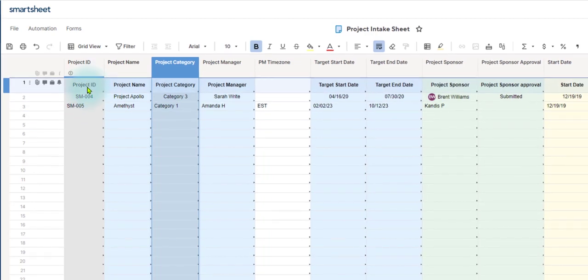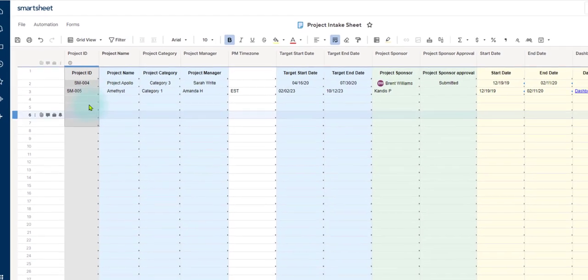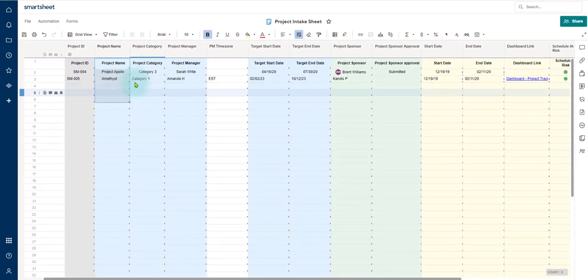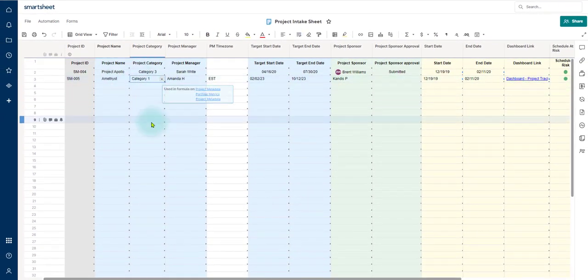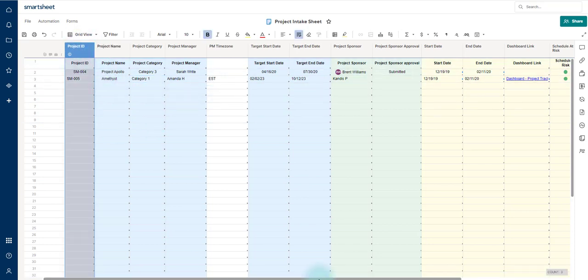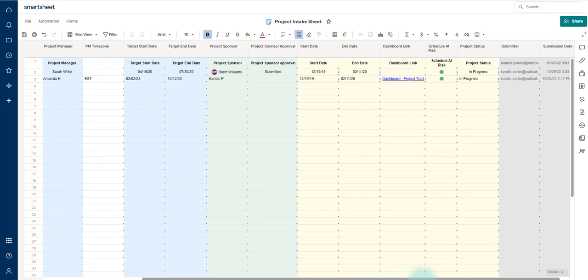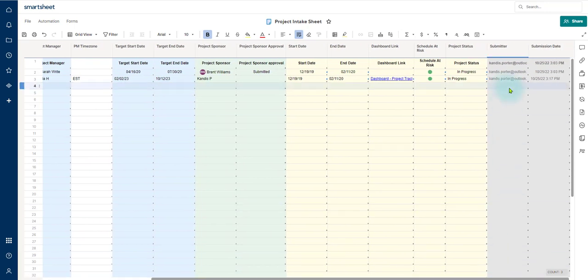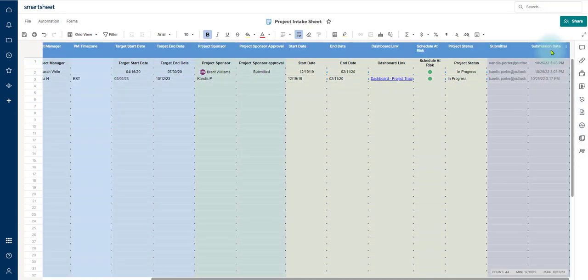And that is because they are centered for the first row, and then the second row, it is left aligned. I'm going to go ahead and select all of my columns. So I'm going to click on the first column, and I'm going to go all the way over to the far right-hand side. I'm going to scroll to the submission date. I am going to hold down my Shift key and then select submission date. Right now, all of the columns are selected.